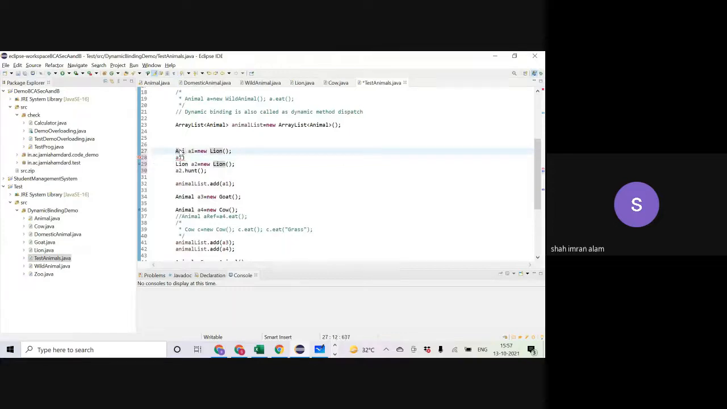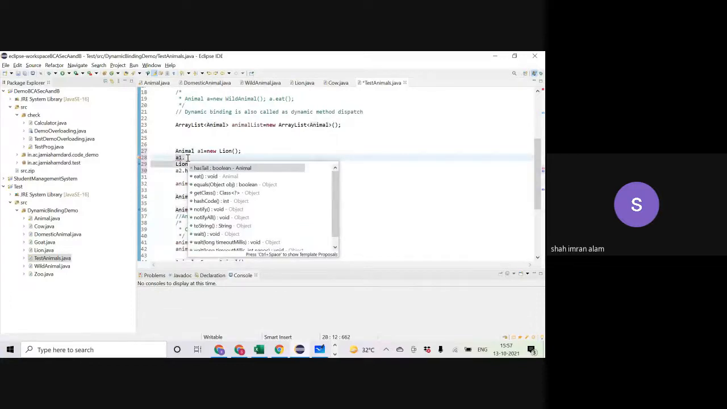Let me say it's animal. A1 is animal. What will be visible in A1 now? I will just be able to see the eat method, not the is trainable and not the hunt method, right? Because the reference type is animal. Clear?